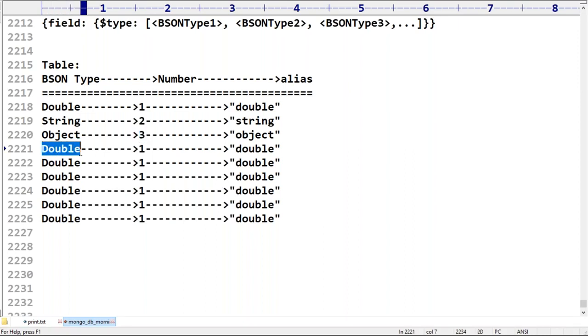Next, it may be array. Its value is 4. Array means 4, and we require to check for array. Next, binary data, something like images. What about its value? 5. Here bin data, the alias name, we have to specify.